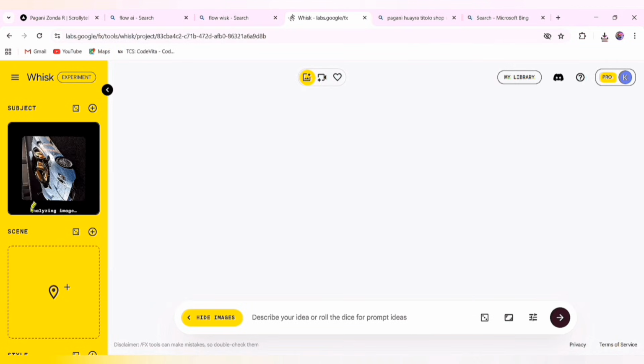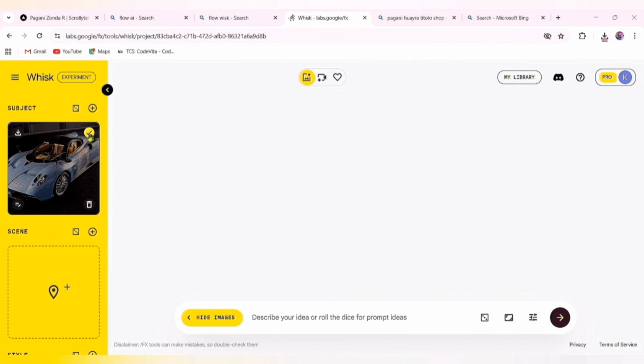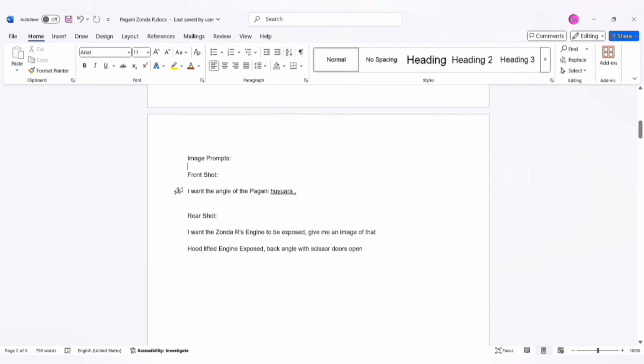and it takes some time to analyze the image. Our image will be analyzed, you can see now. Then we should go to our image prompt section. So I can copy, I want the angle of Pagani Huayra, and don't worry, I will provide you the image prompt in the description and also the video prompt.